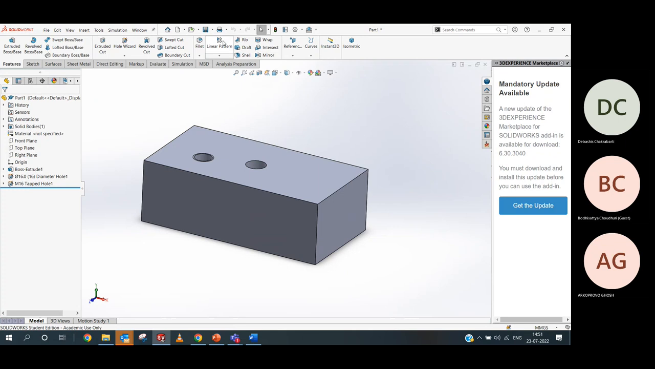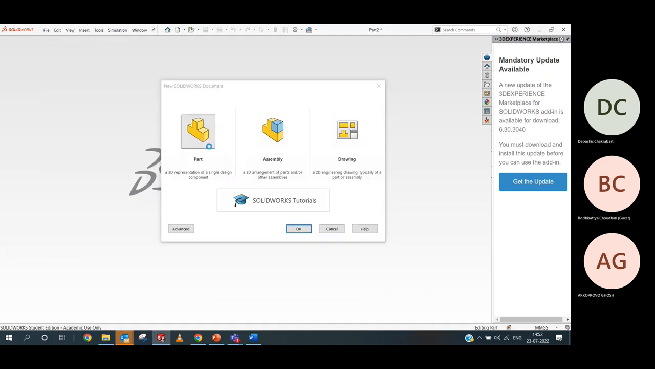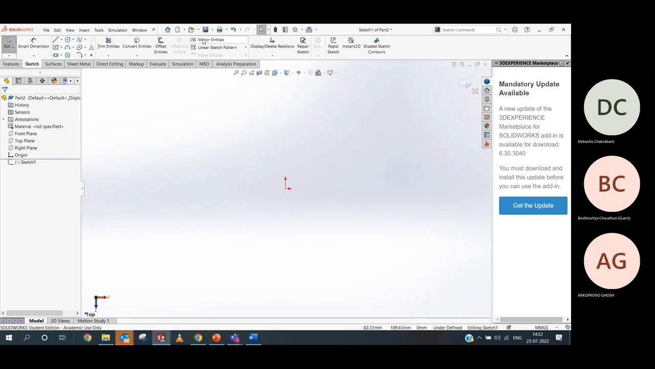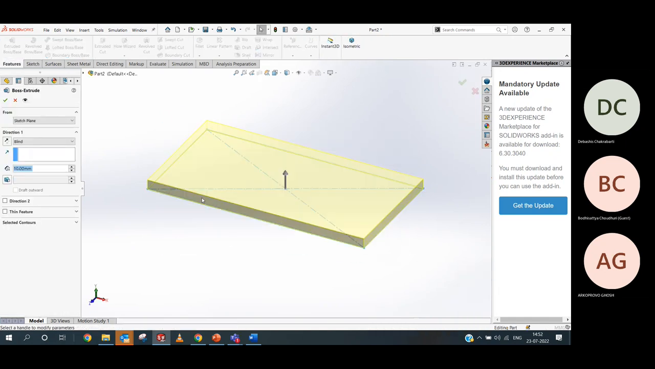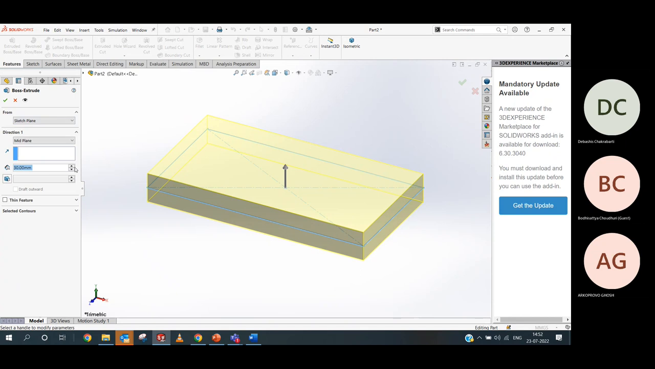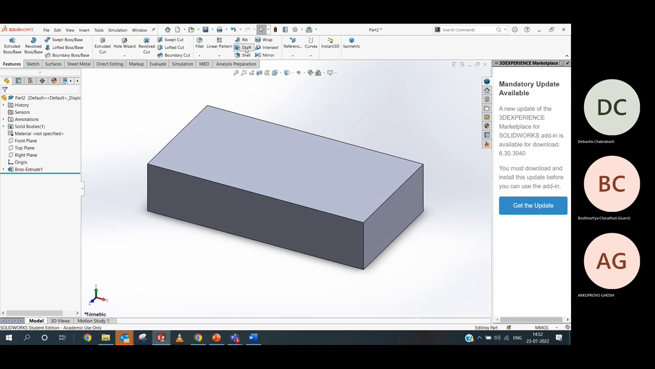Okay, next thing is draft. We'll see the draft option here. I'll take a new file. I just make a solid body, 30, 50. I have a body over here. I just go to draft.